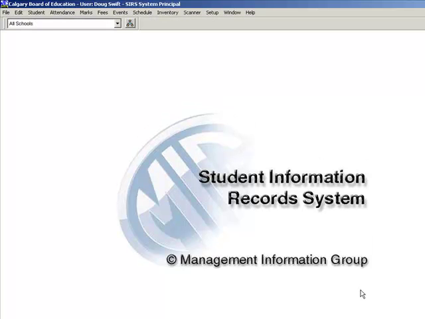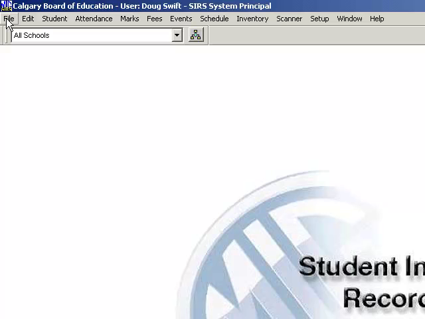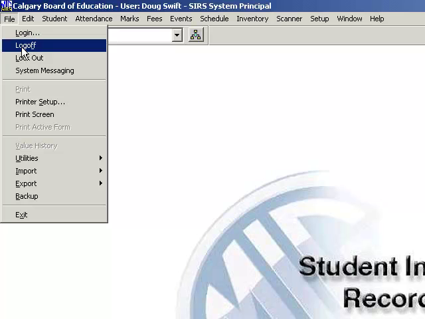You'll notice a number of menus as you're used to seeing at school, and you'll see everything you need to do your work. When you're finished using the SIRS application from home, we do recommend that you go to the File menu and choose the Log Off rather than just using the X in the top right. I'm going to choose File, Log Off.